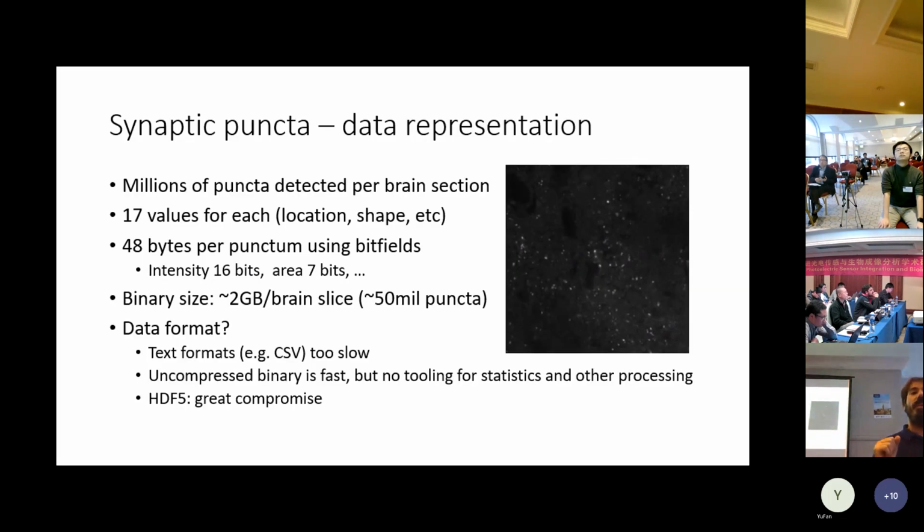So the third part is the synaptic puncta. A large part of the image analysis pipeline is to calculate all the synaptic puncta on the brain. And we might end up having for each of the brain sections, for example, 50 million puncta. And for each of those, we might have up to 17 values. Two of those would be the XY coordinates, so where they are exactly. And the rest of the information is about the intensity of the puncta, the shape, and so on. So they're more circular, more elliptic, etc.